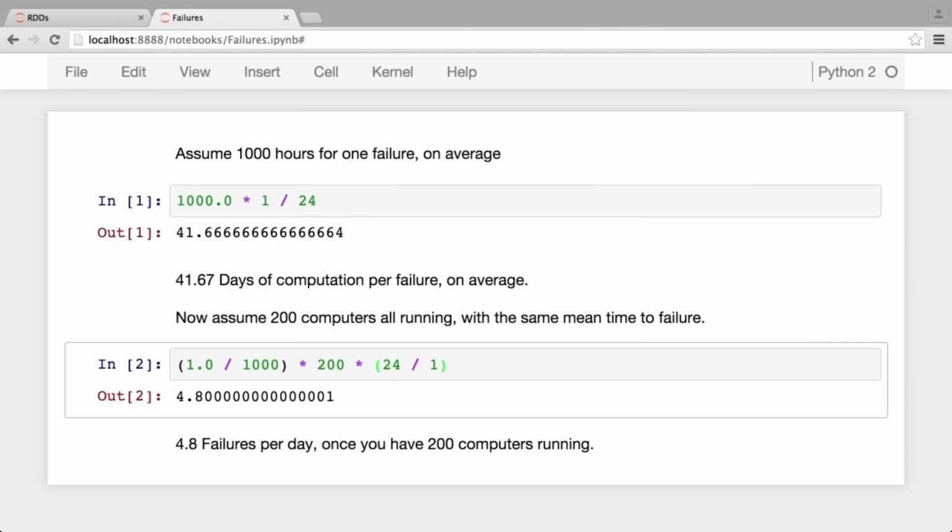Now, instead of one computer, let's imagine a cluster of computers. 200 computers in your cluster. So if they have the same mean time to failure, 1,000 hours each, how long can you go before you have a failure on average? So here the math that I'm doing is one failure for every 1,000 hours, 200 computers doing that, and then I'm also doing the hours to days conversion. And here you're going to see that you have 4.8 failures per day when you have 200 computers running.